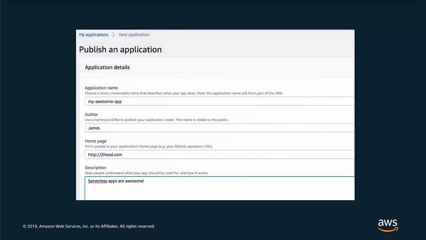Here's a screenshot of the AWS console for publishing an app to SAR. You enter certain metadata about the application, such as a name, author, and homepage URL, then specify a SAM template to upload as the first version.